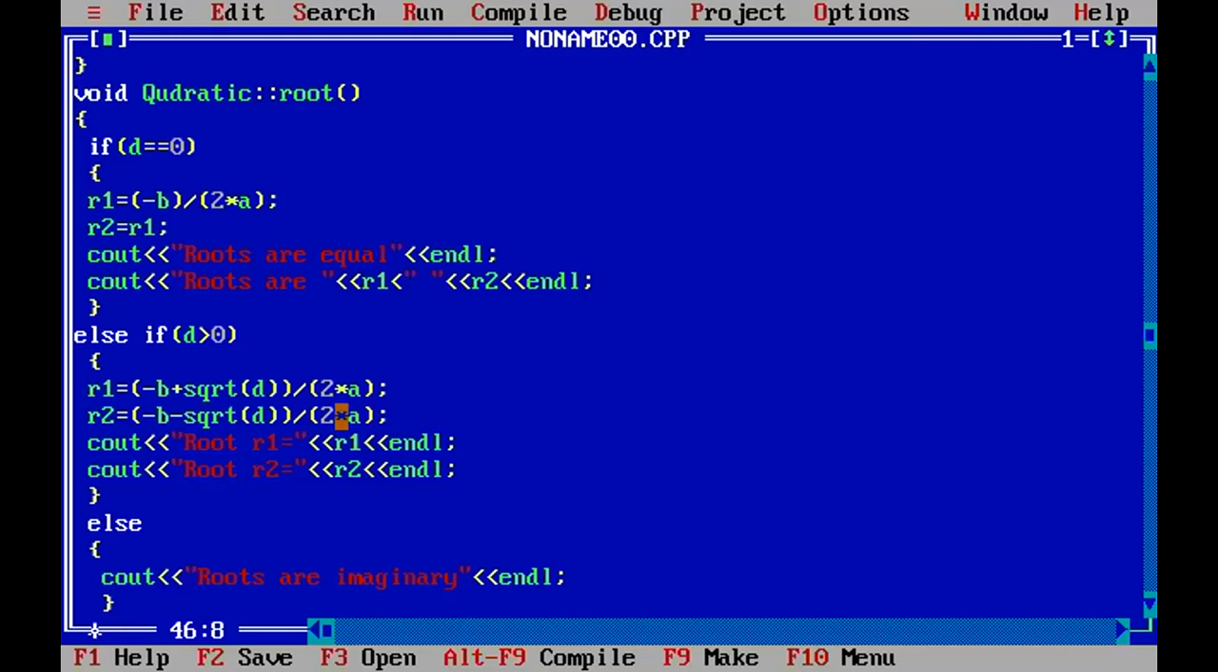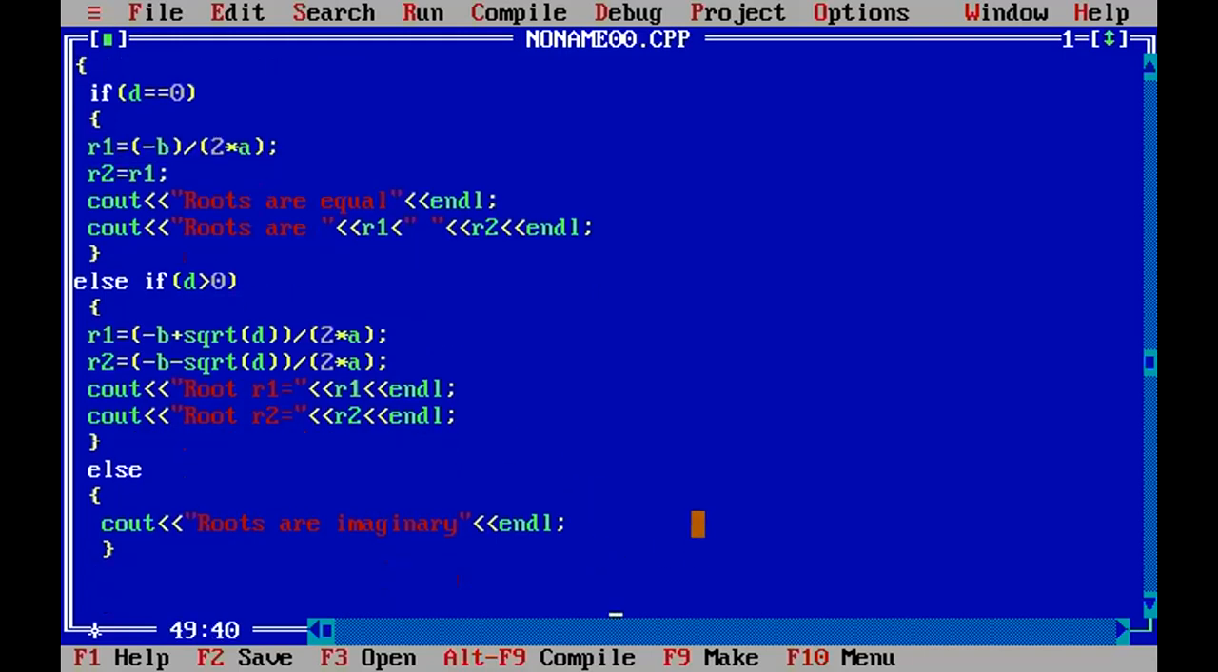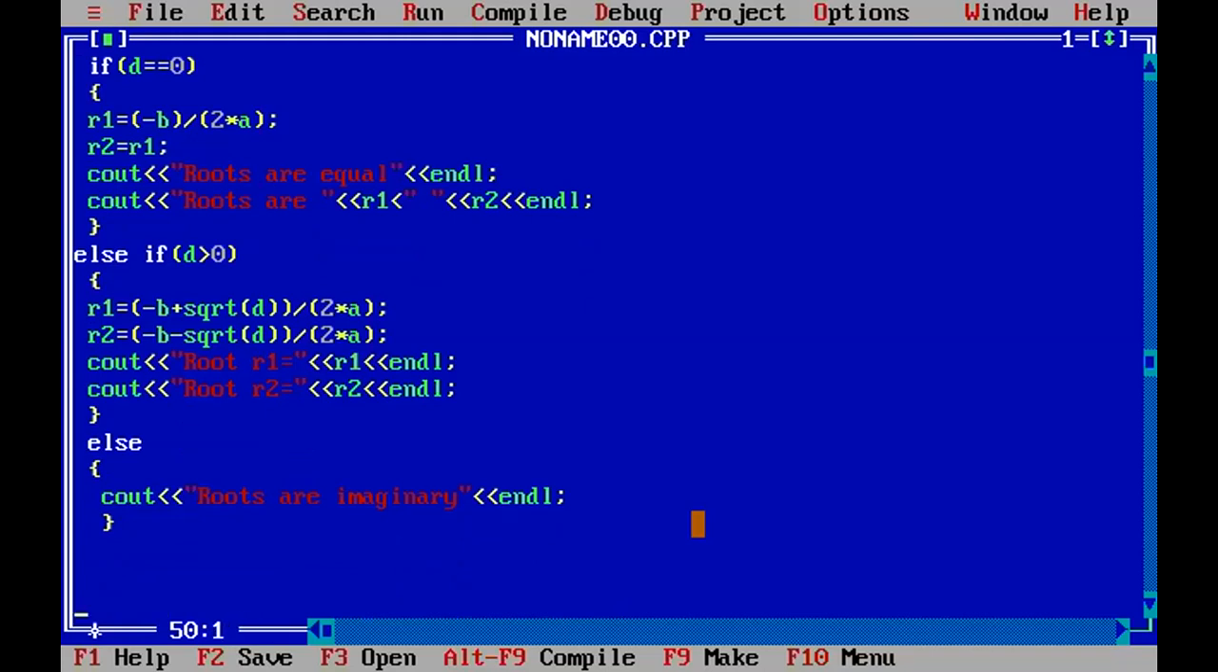Then when D is less than 0, roots are imaginary in nature. So for D equals to 0, your R1 and R2 are equal, and here I have written the equation to compute your R1 value. Since your discriminant is 0, your R1 value will be equal to your R2 value. If D is greater than 0, then you will have two different real numbers which we have to print. And finally, if D is less than 0, just print that as imaginary. So now I will close my member function, which is root.